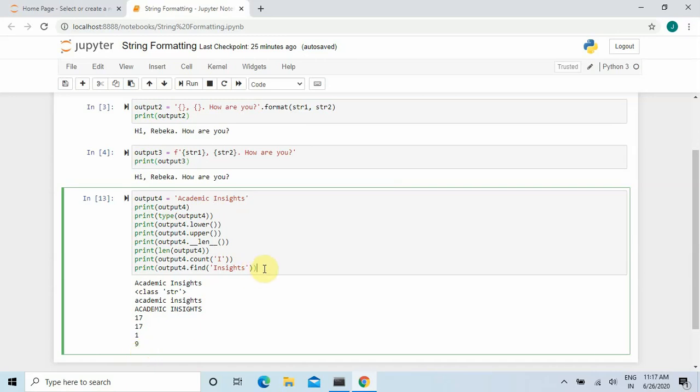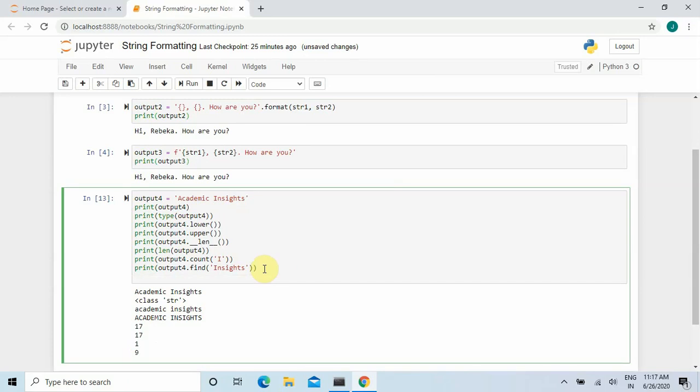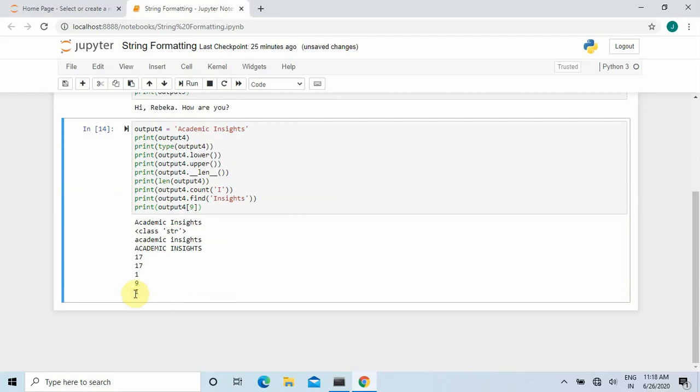Now there is another function which you can also use. Print output for 9. If you write it like this, what will be the output? You can see here that it is showing as I. Why is it showing as I? Because you have given 9 in brackets.